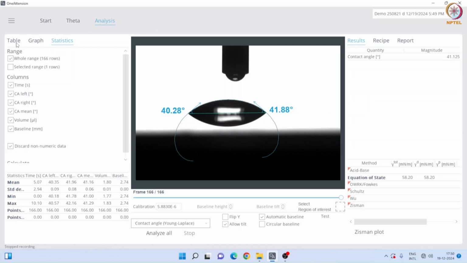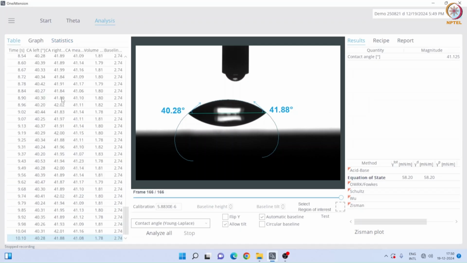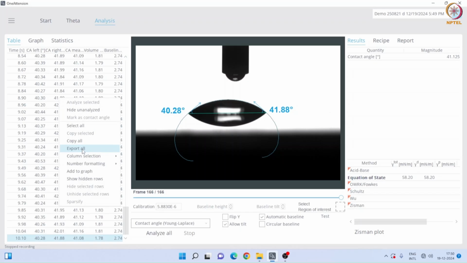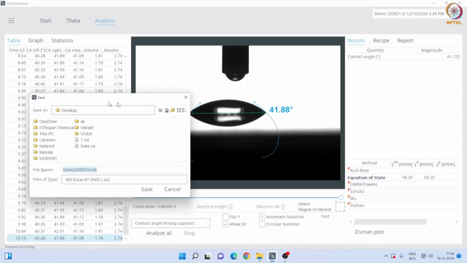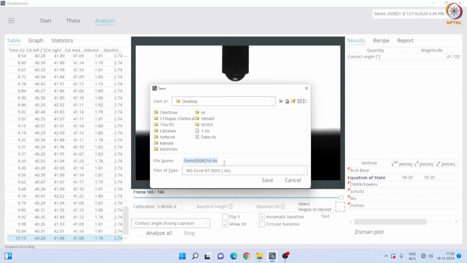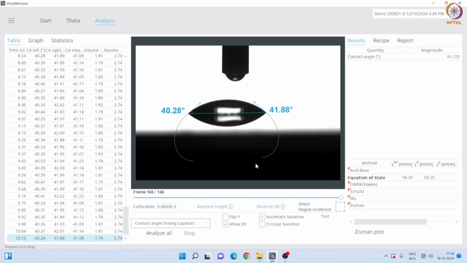Now, to save the data, click on the data, go to Export All, and a pop-up window will appear. Choose the desired format, CSV or Excel or text, and specify the file name. I am writing here demo 2 in the desktop. Your data is now saved and ready for further analysis.